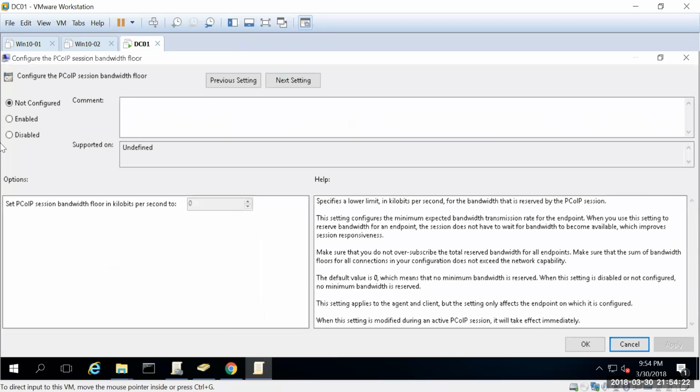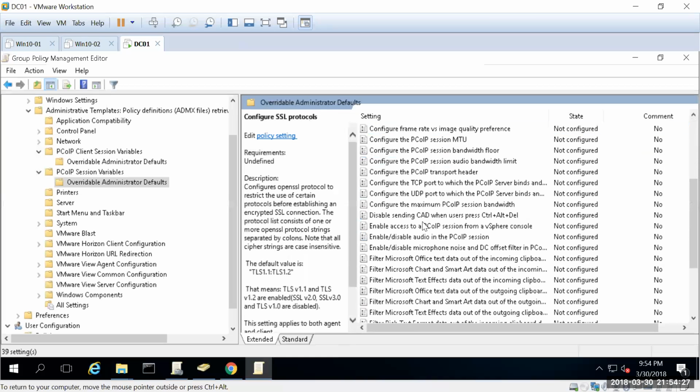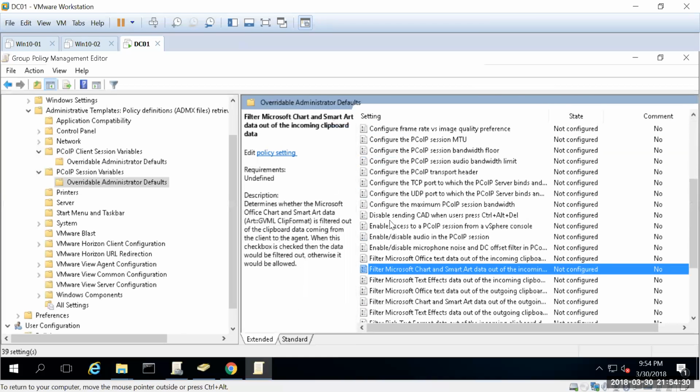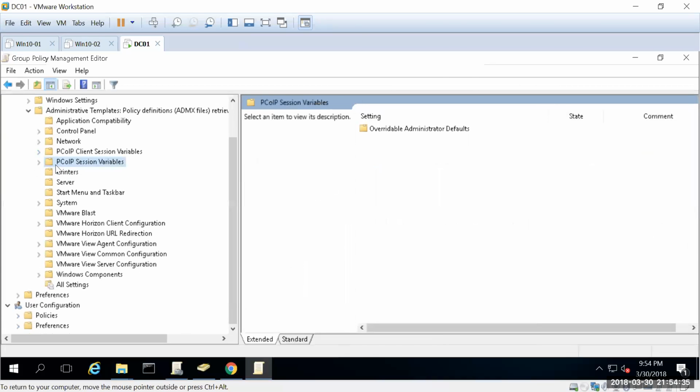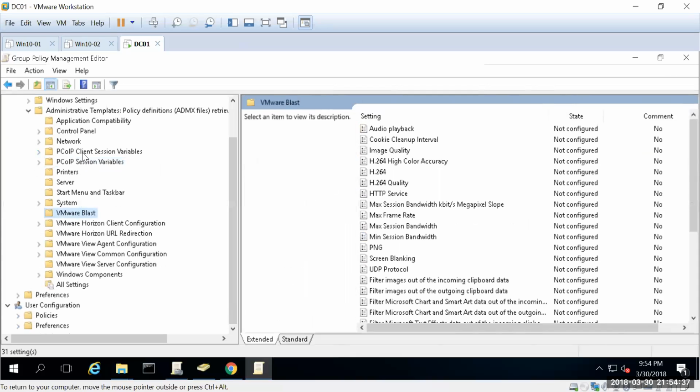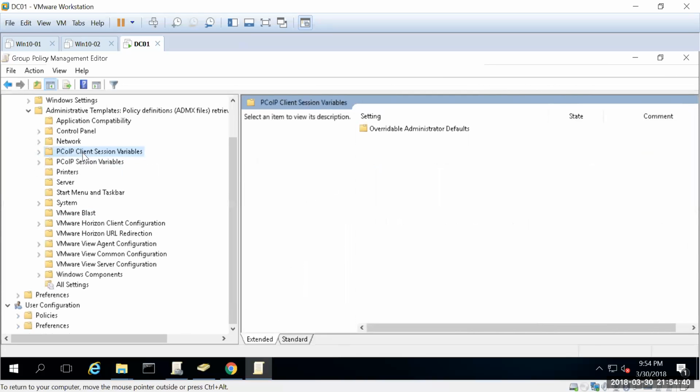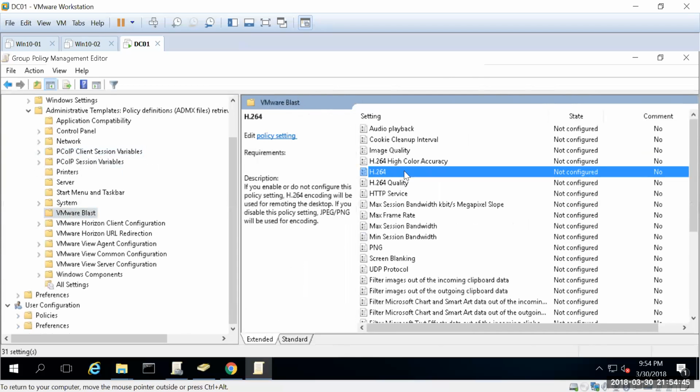So you have PCOIP bandwidth again. These are all pretty much experience settings that are out there, and settings for the endpoint, the client, as well. Coming down to Blast, as you understand, we've got the two supported protocols, PCOIP as well as Blast. Even for VMware Blast, we have the same settings. As you can see, there are not as many settings as PCOIP, since we've had PCOIP for a lot longer than the Blast protocol being developed by VMware.